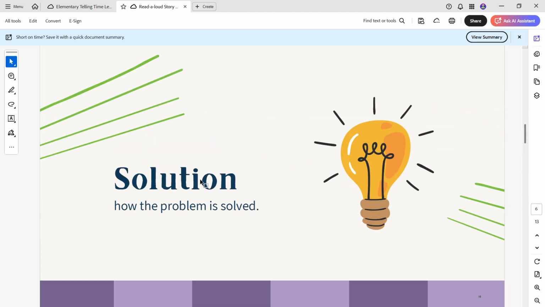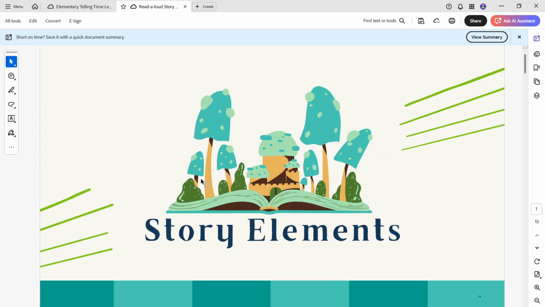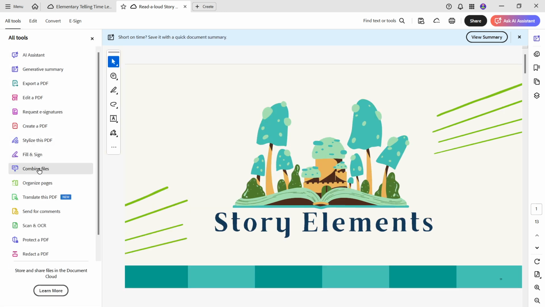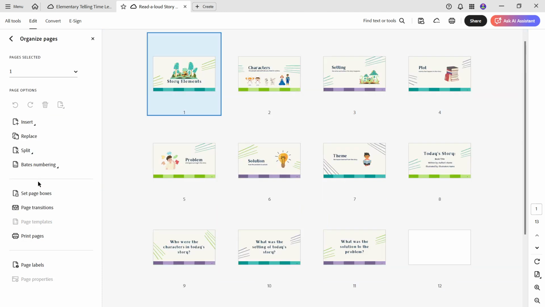With your document now open, direct your attention to the toolbar where you'll find a handy option labeled Organize Pages. This tool is your gateway to modifying your document structure, including adding or removing pages. Click on Organize Pages. It's here that you'll see another option called Insert, which conveniently allows you to add different types of pages to your document.